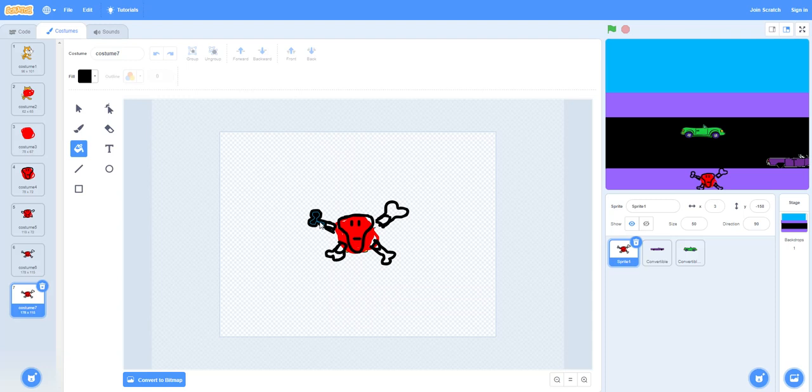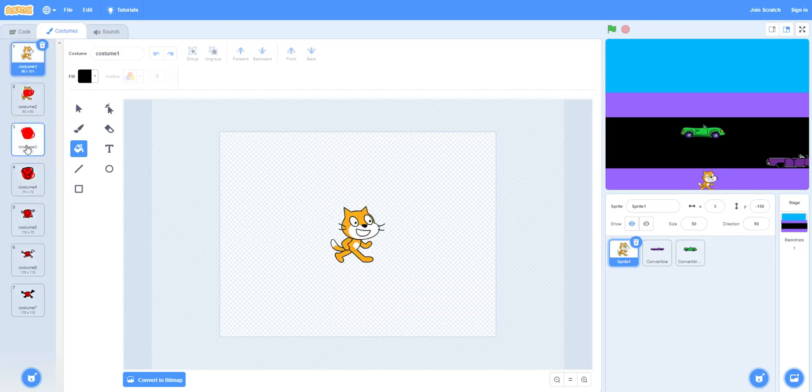I'm going to fill it in here. Well, I don't want that. Oh well, that's what we're going to leave it at. Just like that. So now I have 7 different costumes that you can see if I play through here, it will be, well, it's not very good, but whatever. It's going to be some sort of animation.